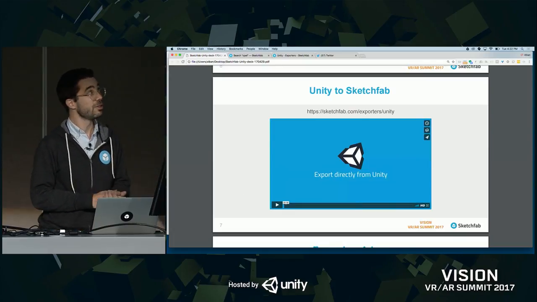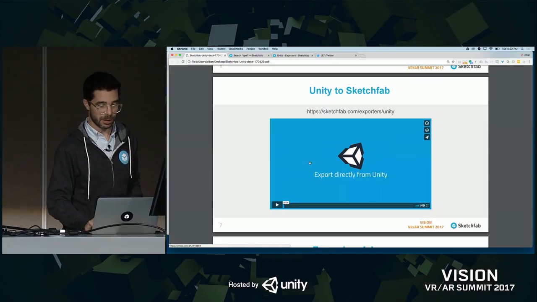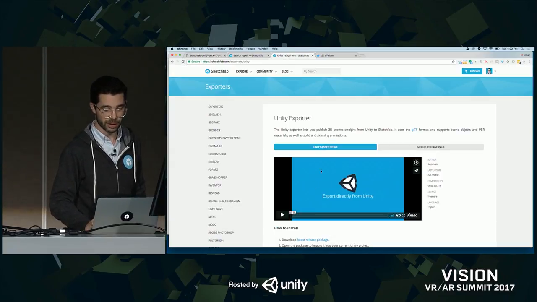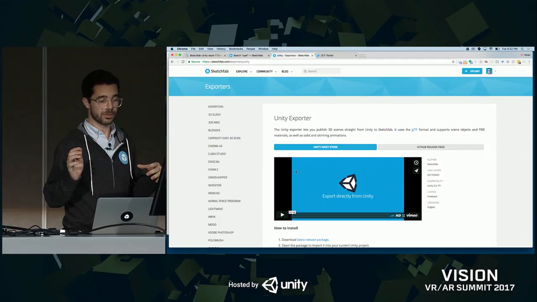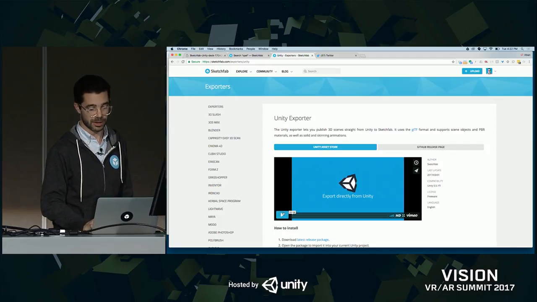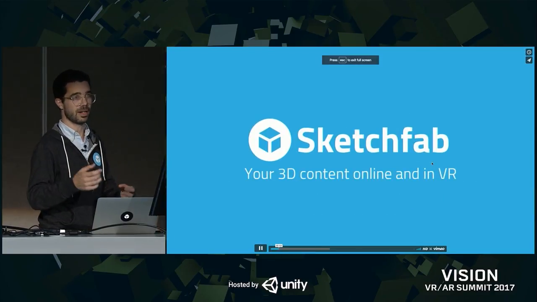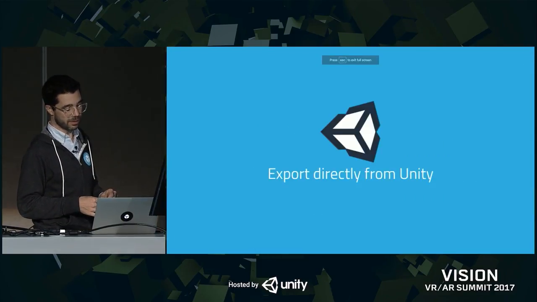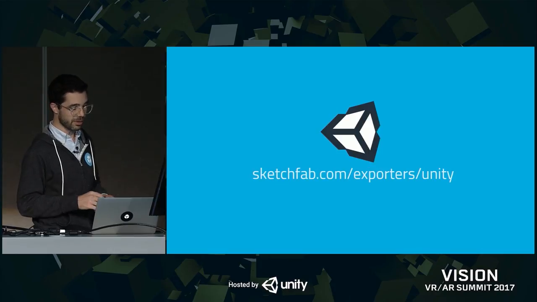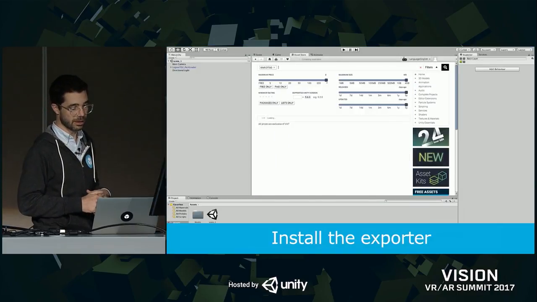So just a quick note about publishing from Unity to Sketchfab. I'm actually going to use a video here. So you can go to sketchfab.com/exporter/Unity to get our Unity exporter. And so basically, it's an add-on that you're going to install in your Unity interface. And so it's very basic. So you can download it for free, either on Sketchfab or on the Unity App Store.